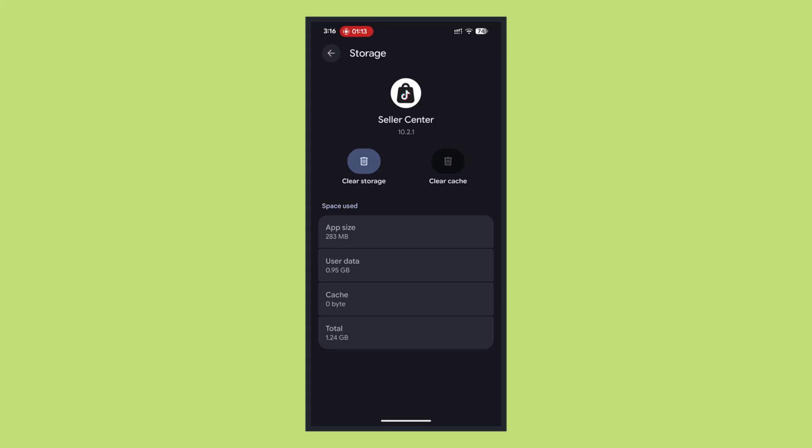So these are a couple of things you could try to fix your TikTok shop login problem. With that being said, we've completed our steps.